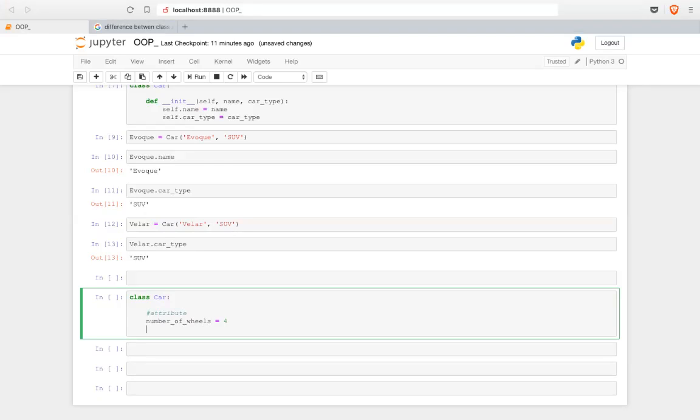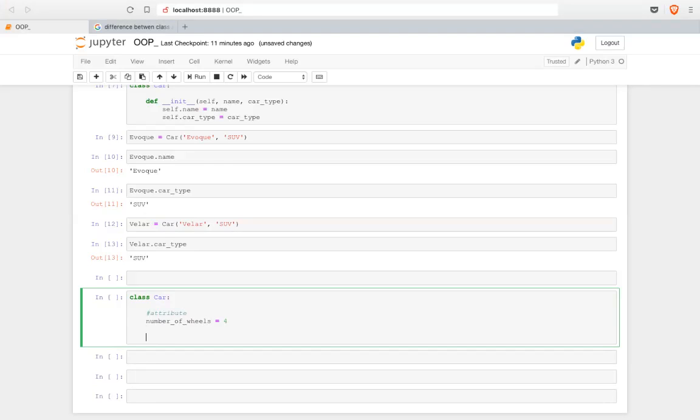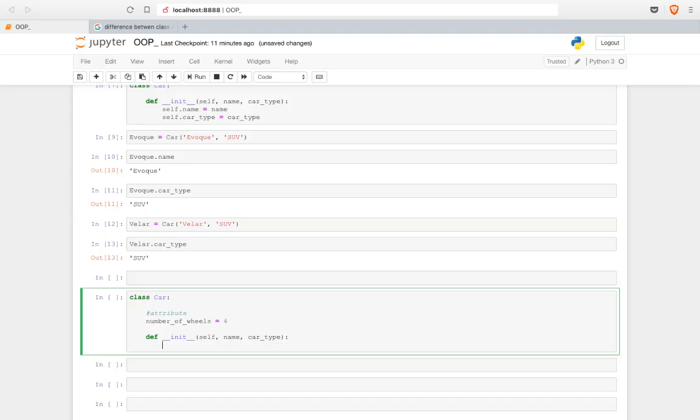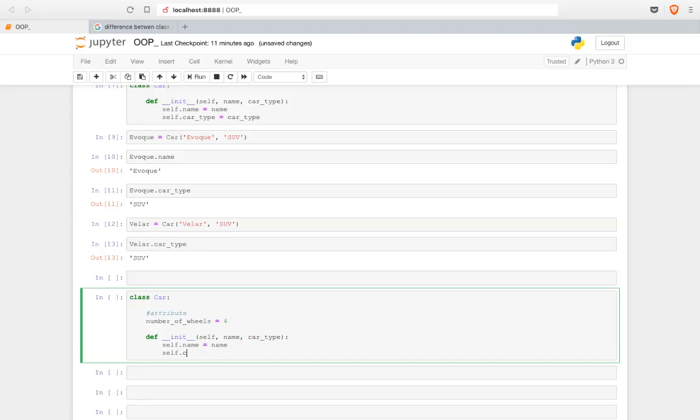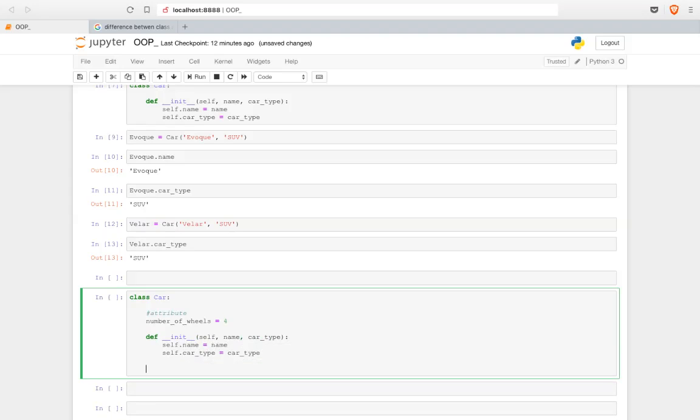So we're just creating an attribute where the number of wheels is 4. Next we'll write the init method. What the init method basically does is it takes self, name, and again very similar arguments, no new arguments as such. Just the same arguments. So we fill it up with self.name is equal to name, self.car_type is equal to car_type, right. So this is done.